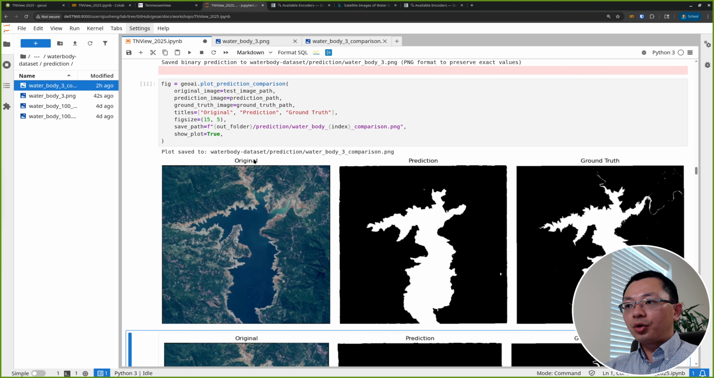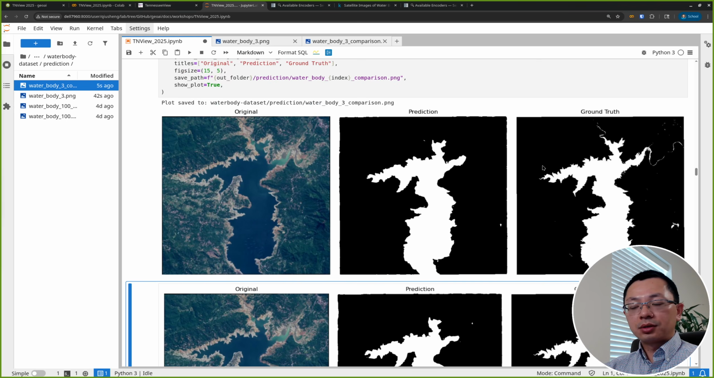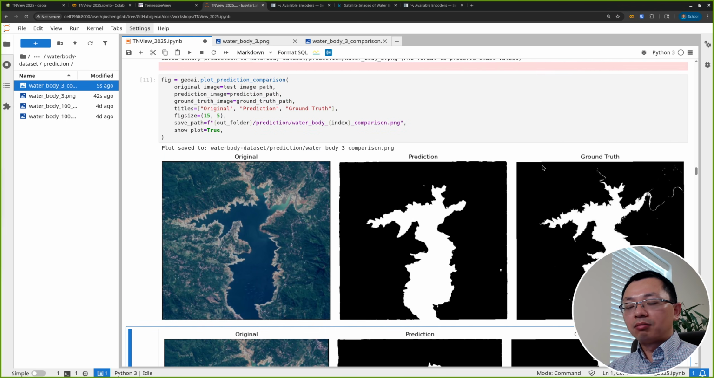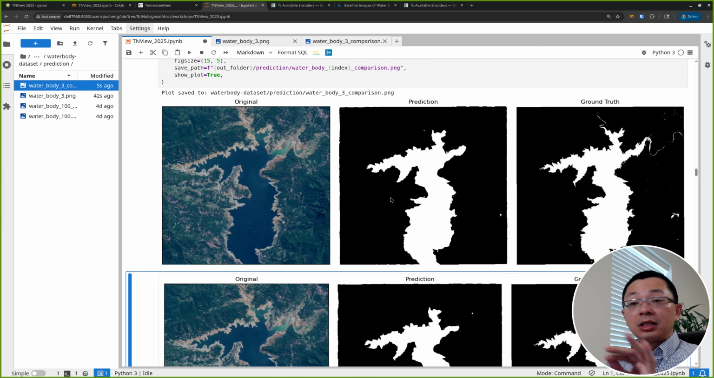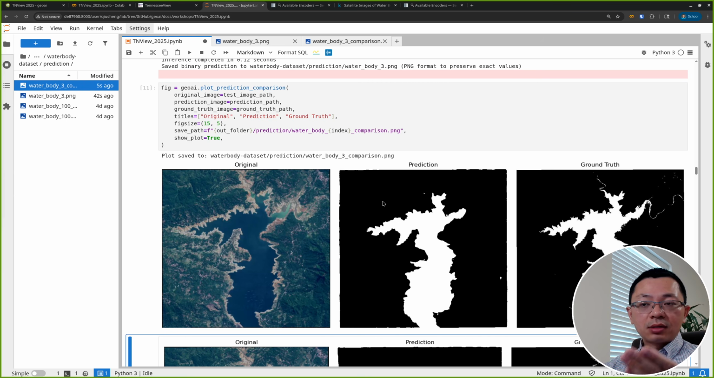So that's it. Original, prediction, and ground truth. Think about it: we went from training the model, to evaluating the model, to running the model and seeing the result, with basically just 4 to 5 lines of code. Now we get the result. Of course, it's not perfect because we only trained 10 epochs, right?